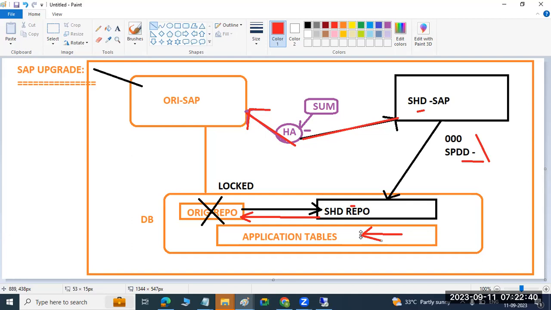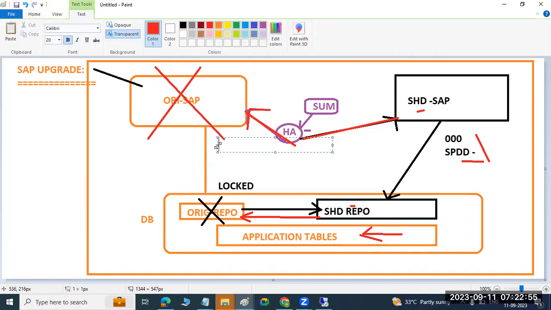While copying these red mark items, that is called the execution phase. In the execution phase, your main SAP system will be stopped. While copying the data from here to here, SAP will be in stopped status.